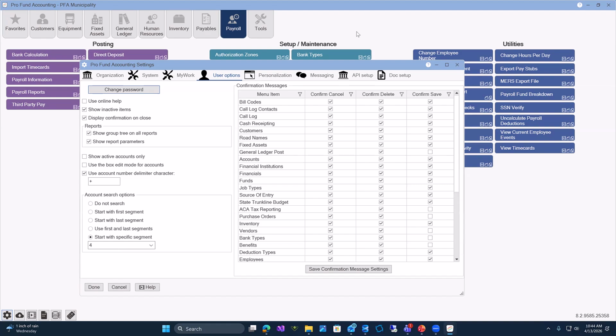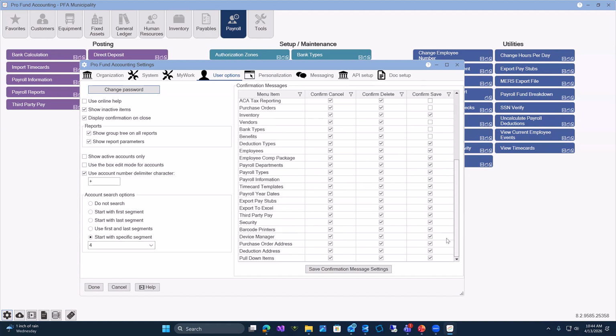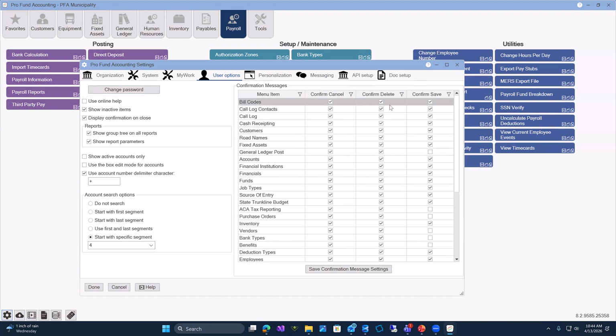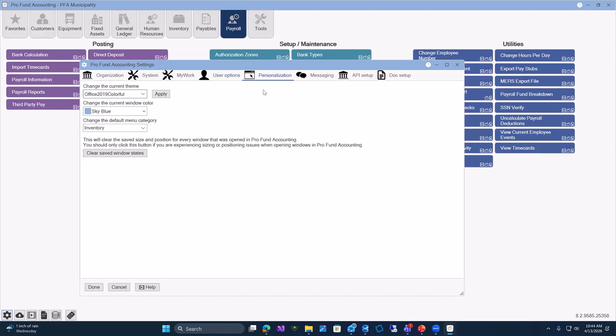And then over here we have all the menu items with the confirm cancel, confirm delete, and confirm save. So when you go ahead and cancel something or delete something or save something, there'll no longer be the confirmation messages. So if you don't like seeing pop-ups, then this is how you can get rid of them, and it will no longer show the success messages.